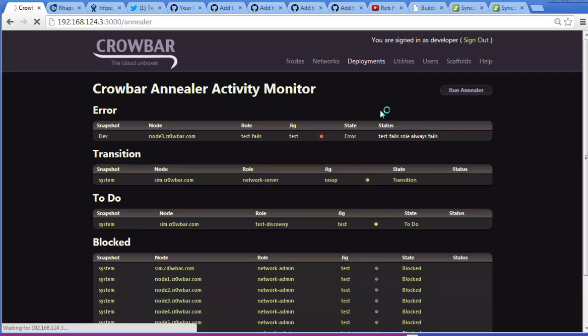The system's getting bogged down a little bit. Okay. Oops, where'd it go?